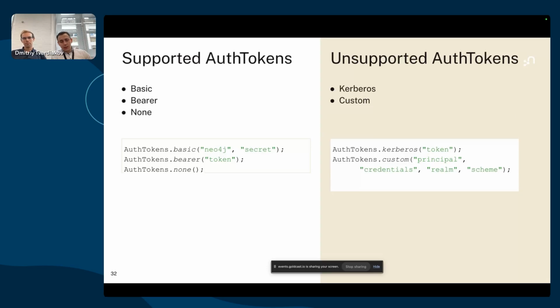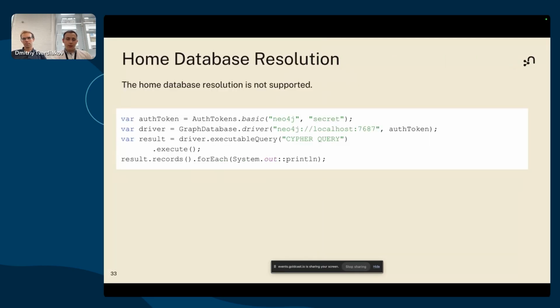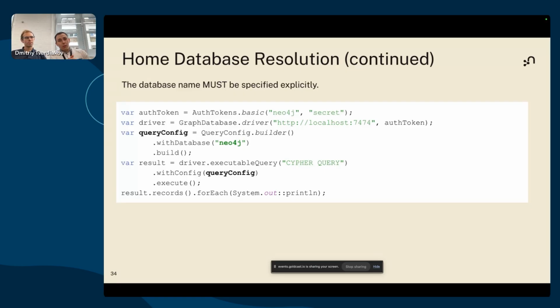There are some small limitations given this preview feature. For instance, we only support 3 auth token types. We don't currently support Kerberos and custom tokens, but we believe those 3 pretty much cover most of the use cases. The other thing is home database resolution is not currently supported. So typically when you use the driver, like on this example, when you send a query under a specific auth token, what happens is that Neo4j resolves the home database for that user and then executes the query for that database. In this new implementation, you need to specify the database name directly.